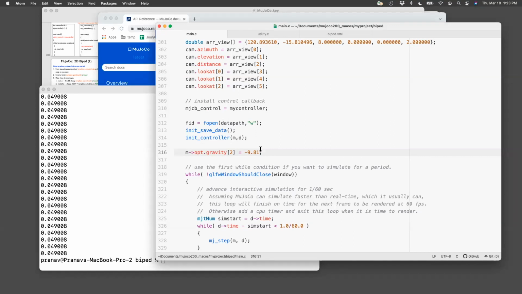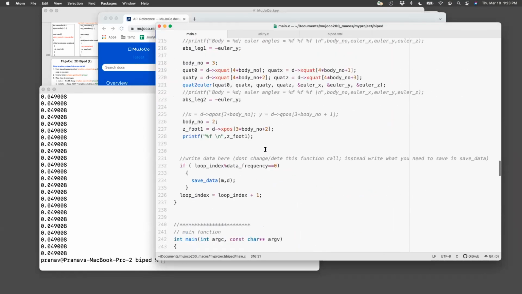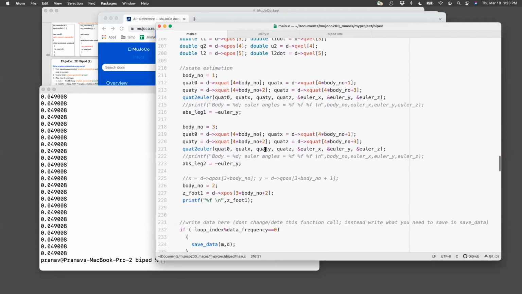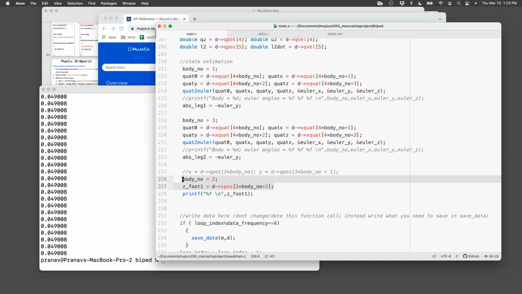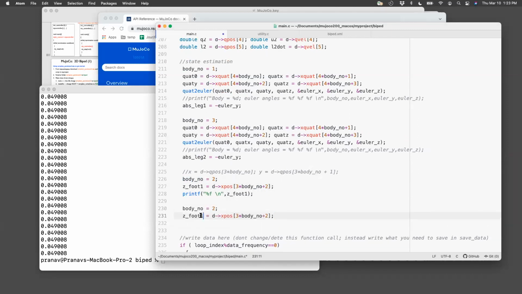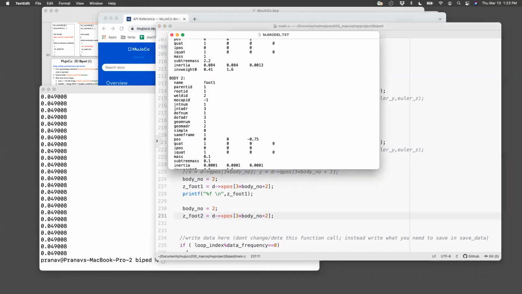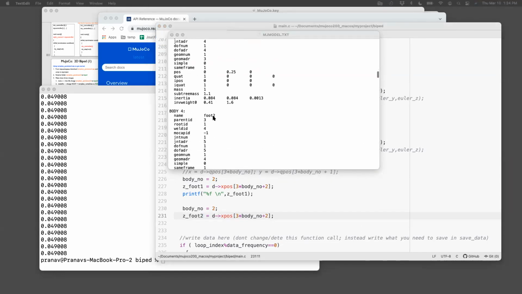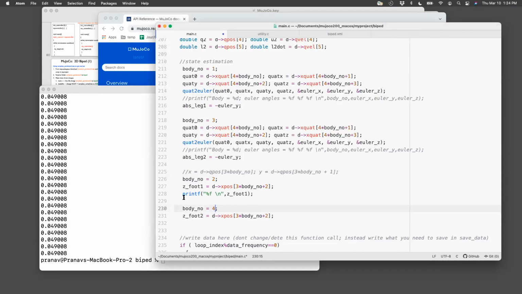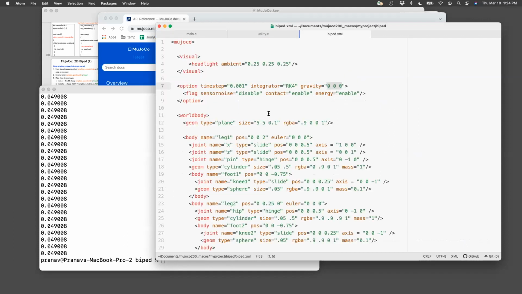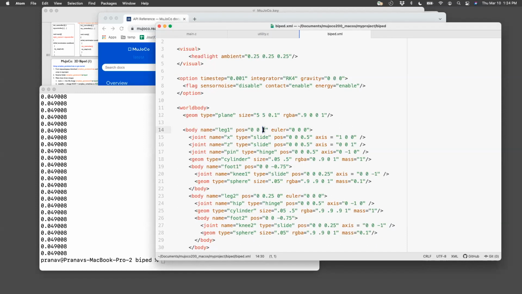So now I can go here and copy this. I need to get the foot 2 position. If you go and look at the MJ model file, body 4 is foot 2. So 4 is foot 2, and print this. Okay, so now it gives me the position of foot 2. Now, you saw that it fell from a height of 2 meters, but the length of the leg is 1 meter. So let me move this whole thing down a little bit so it doesn't really fall from the air.